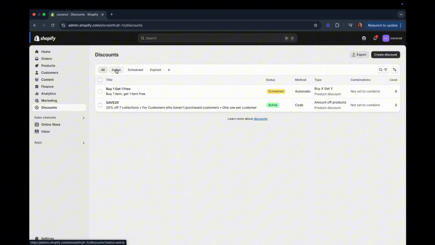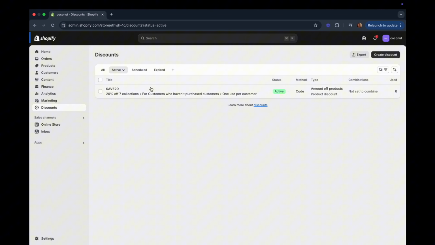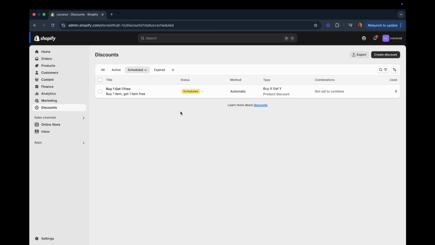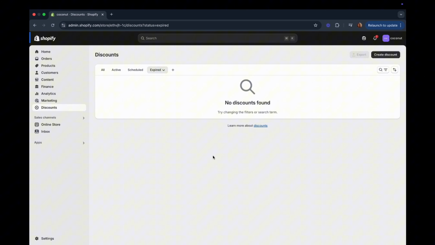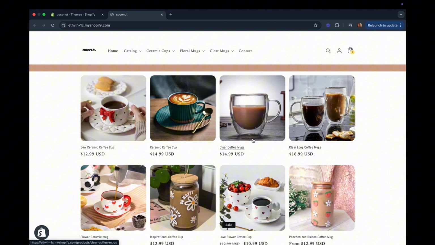When you click here on all, you'll see all the discounts available. When you click active, you'll see only the active discounts that are going on right now in your store. You can also see the scheduled ones here, and if you have expired discounts, they will all be displayed over here. So that was it for this tutorial, guys.